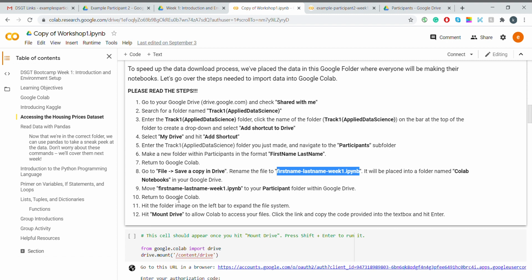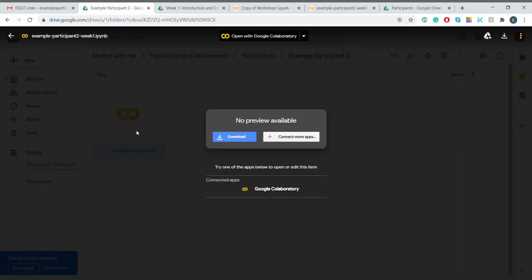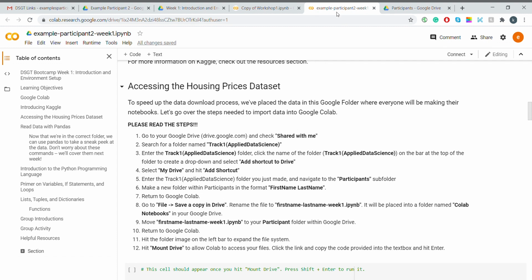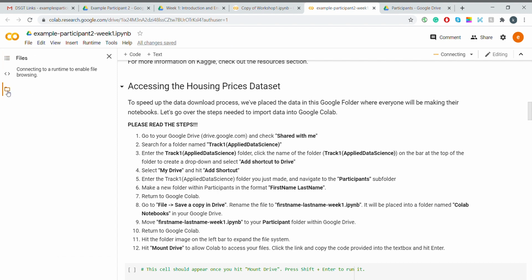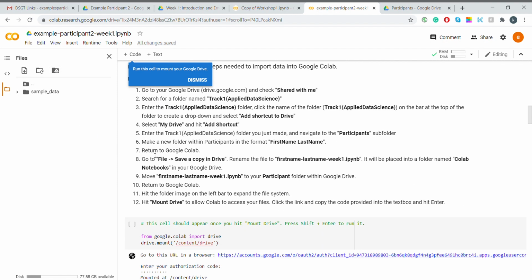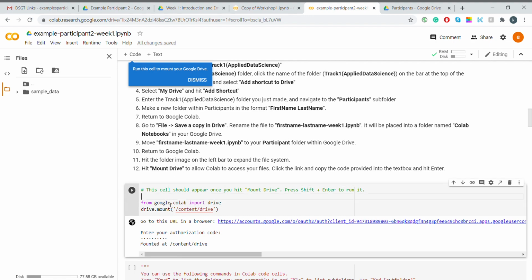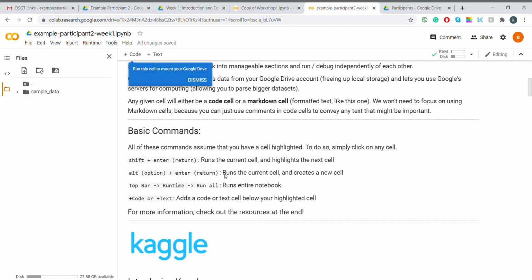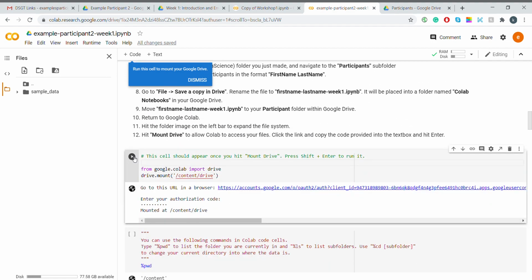You're going to return to this file that we've created, and we are going to hit this folder icon right here. Click on here, give it a moment to load, and you see a button right here called Mount Drive. We are going to click this button. This will allow Colaboratory to access the files in your Google Drive. Basically, we have the same code down here, so without further ado, we are going to run this code.